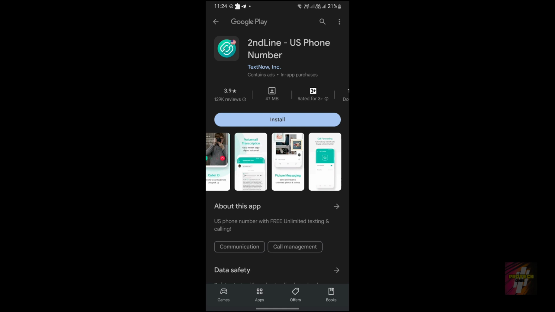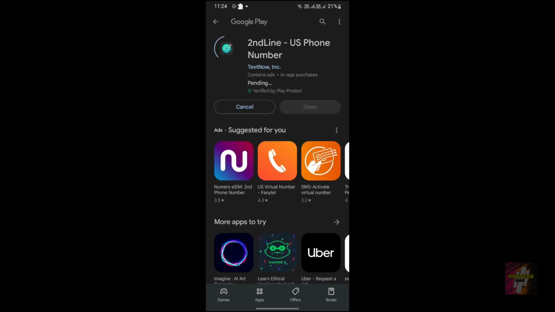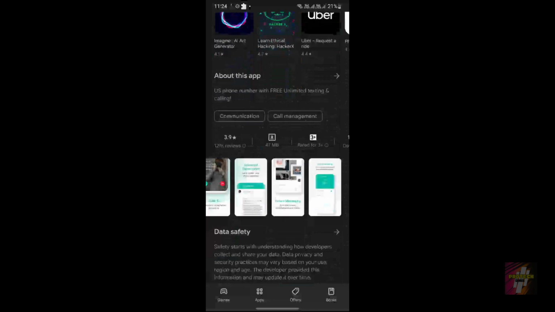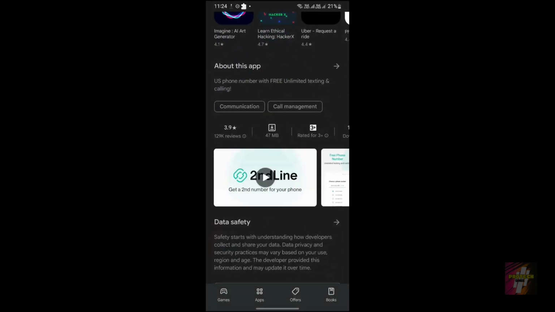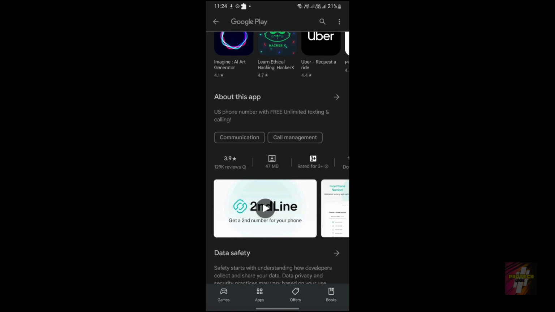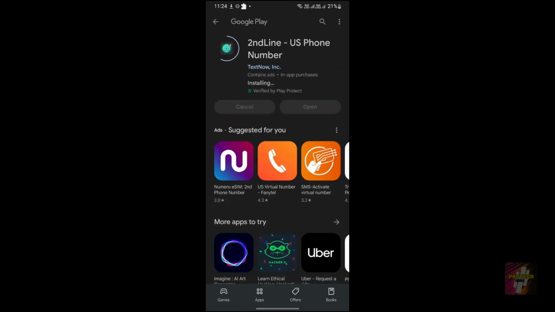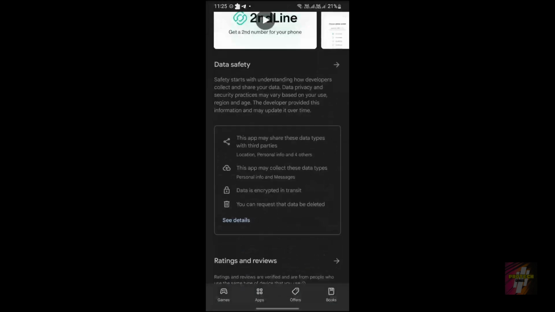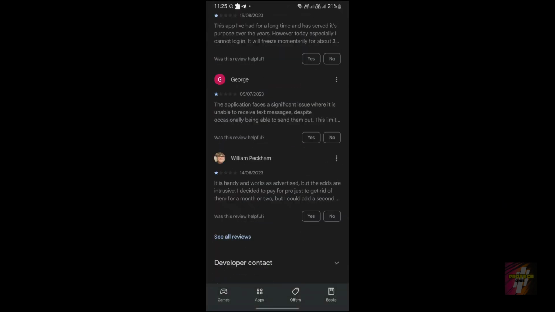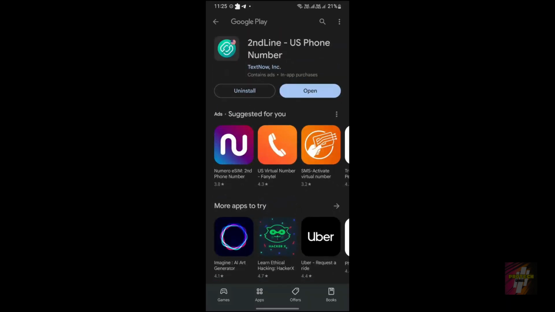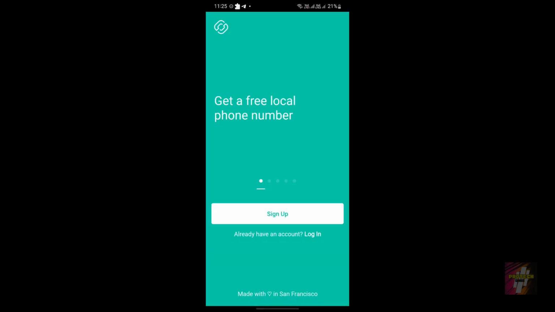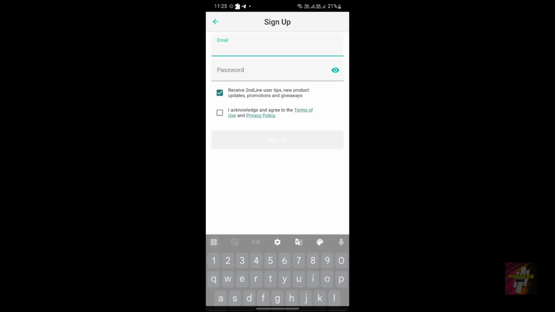So right now I'm going to click on install. This application has a 3.9 star rating, so I guarantee this is going to be a good application. Let's wait for the installation to be completed. It's going to take about 10 seconds, I guess. Okay, now I'm going to click on open, and we are now here on the sign up page.